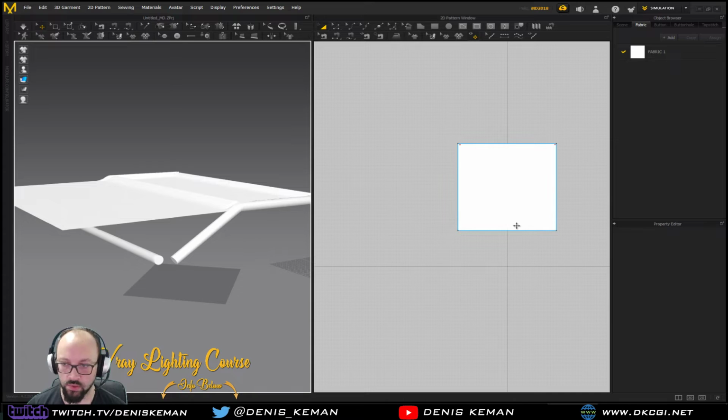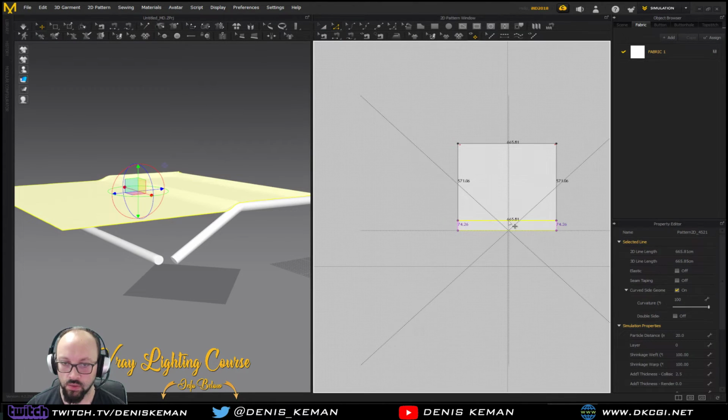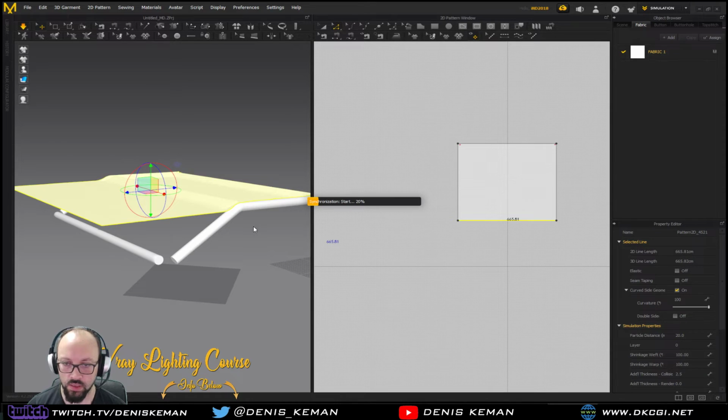Alright, I gotta just reuse this thing while it's still not actually finished simulation, just make it a bit smaller. Alright, let's try like this. Come on, just drop down.